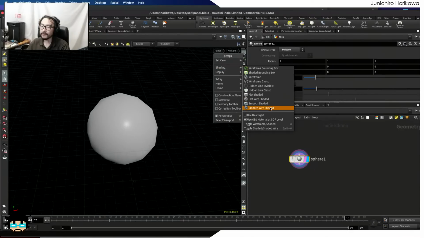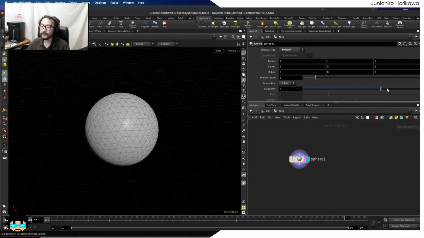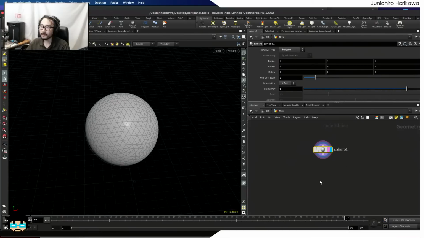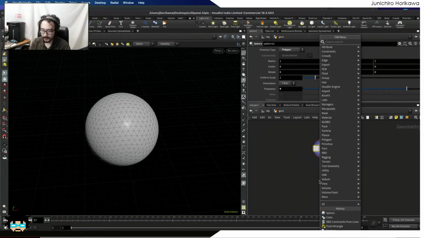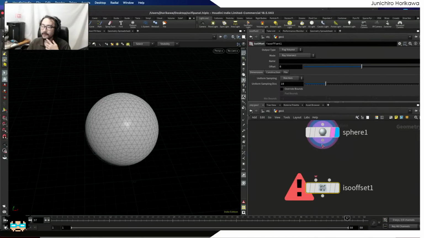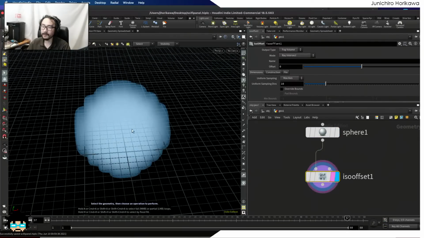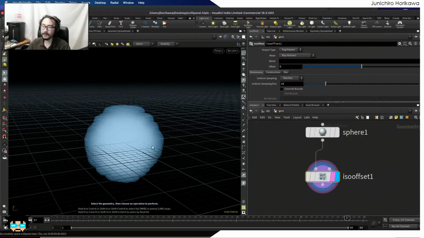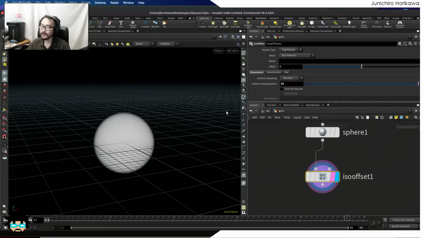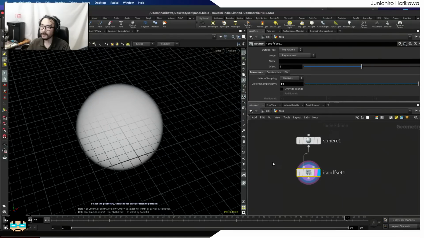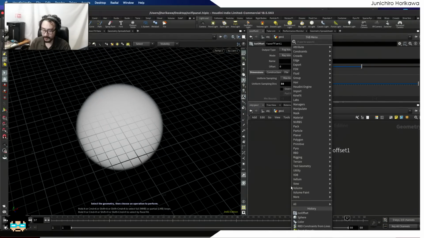Gonna make sure I have a smooth surface. Now let's convert this into an SDF by first converting it into a volume, so ISO offset, because working with the volume is easier in this case, because I want to also use the interior volume values. So let's make the resolution high enough. 50 might be good enough to test out.